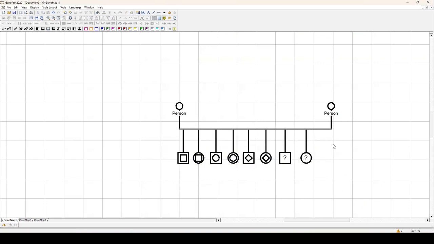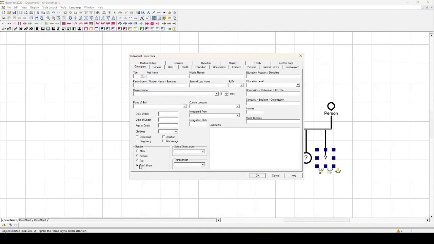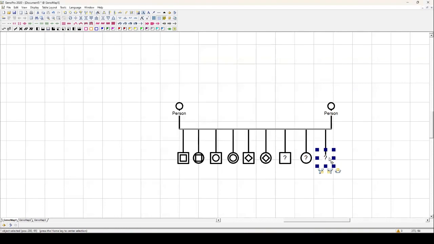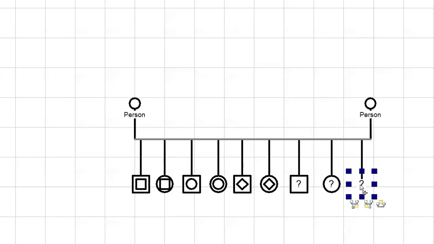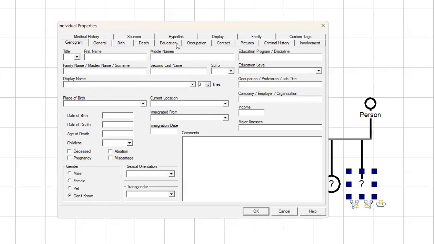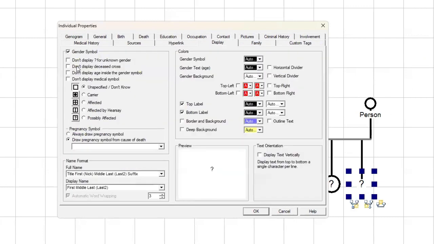There is another one. So if we have a don't know and click OK, what we can do is to go to display, to our gender symbol area. We can get rid of the gender symbol completely. As you can see, it disappears. Or we can use don't display question mark for unknown gender. And if I click that, the space still stays, but there is a gap for the gender symbol.